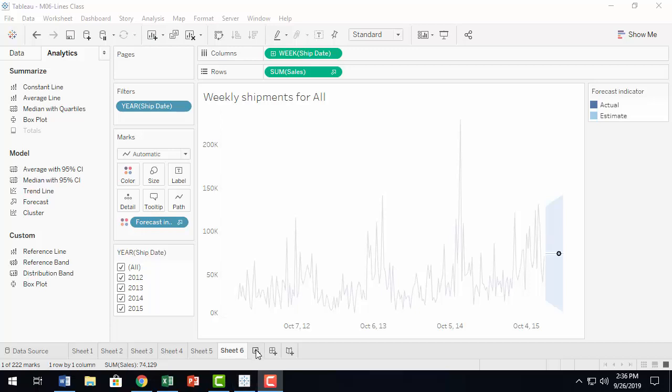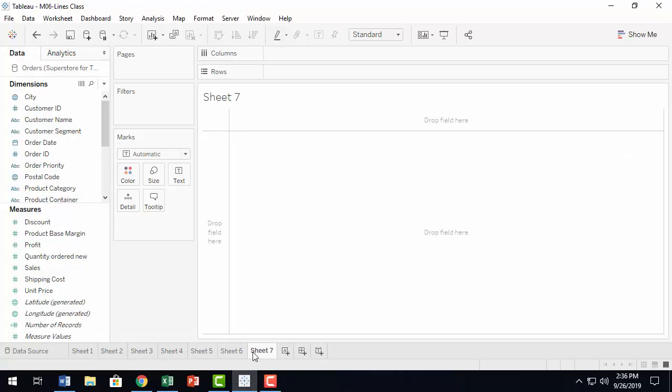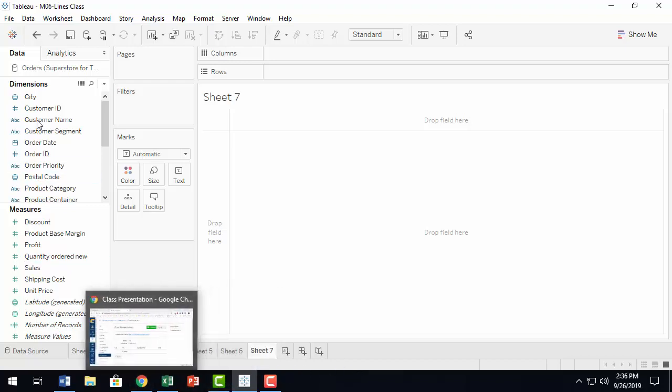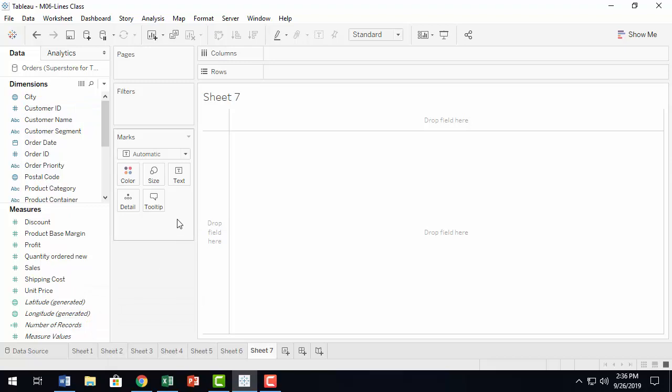Okay, let's insert a new sheet. So now we're going to look at having multiple axes. We have done this kind of stuff before, so let's look at one more example. And here we want, for a time series, to plot two different lines, right?